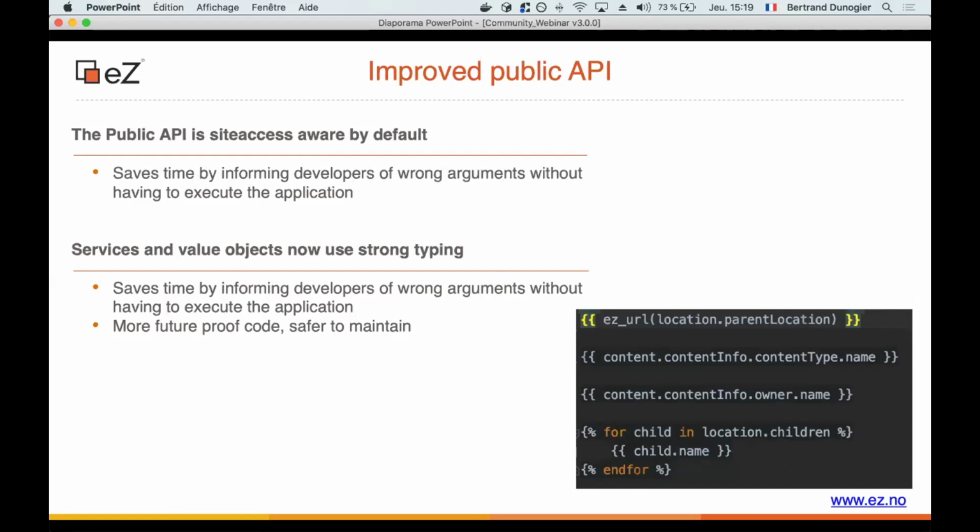So every call to the repository API is going to take site access into account, mostly when it comes to languages, meaning that unless you ask for specific language versions, you will get them depending on the prioritized order in the current site access. So it will replace a lot of the helpers that were previously required.